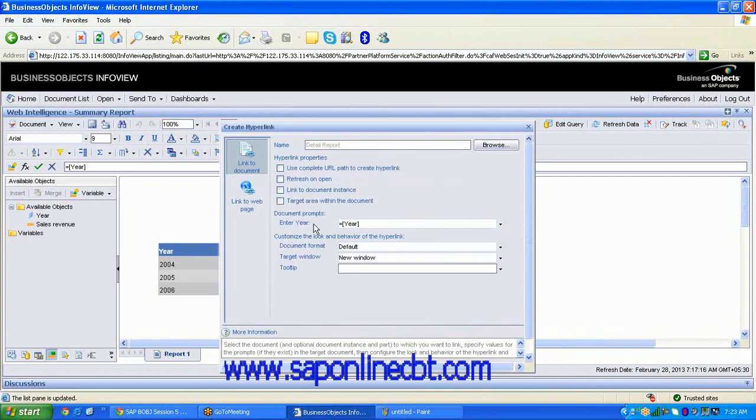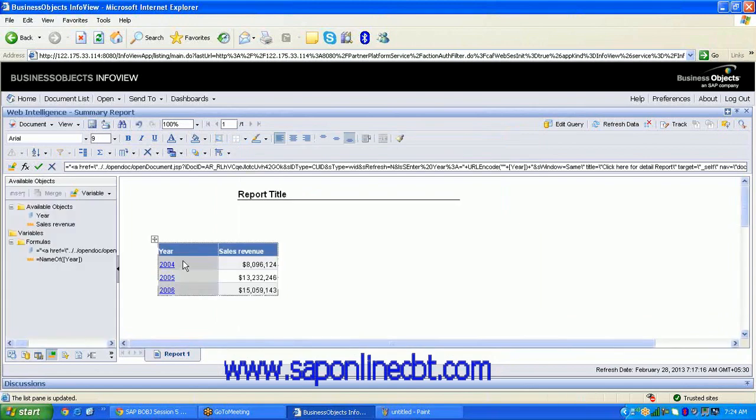As you can see, the prompt text here is for the detailed report, and this object is from the main report, the summary report object. The document format, if you want to open as HTML or PDF format. Default means it will try to open in the same type of format, that is web format. And the target window, you can open the new window or current window. I want to open the current window. Tooltip you can give. So click here for detailed report. Okay, that tooltip I have given here. Click on OK. Now the hyperlink has been created. Save this report.